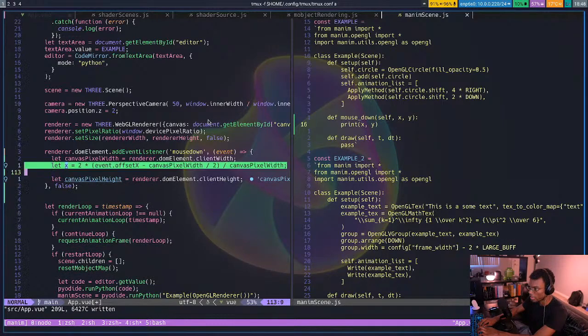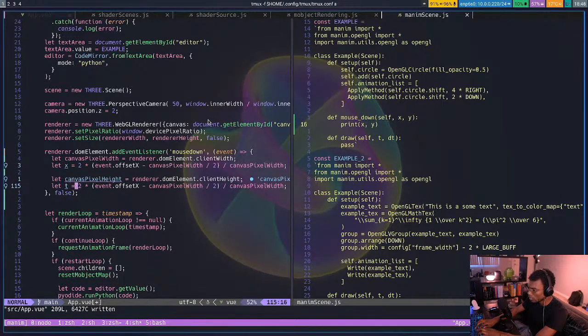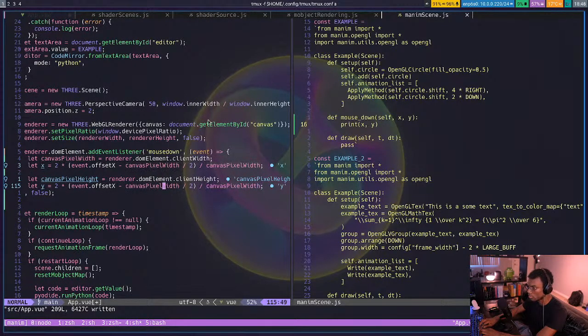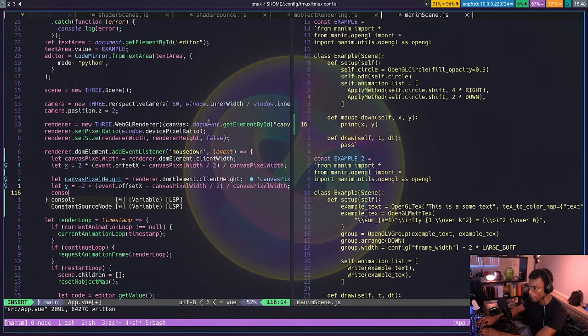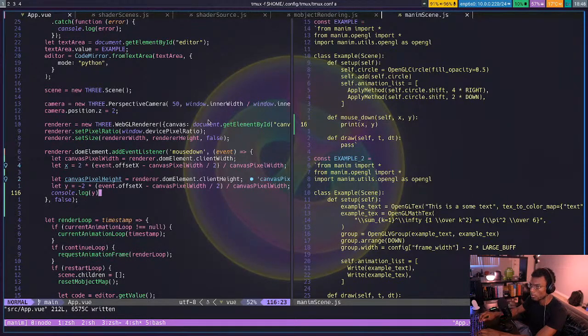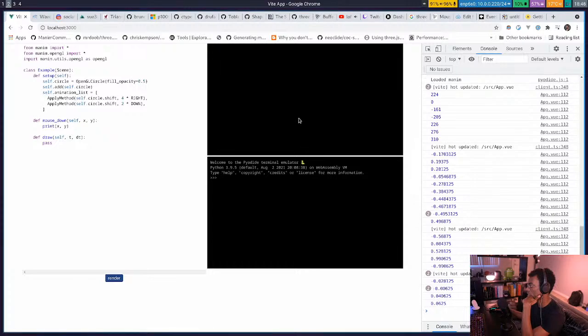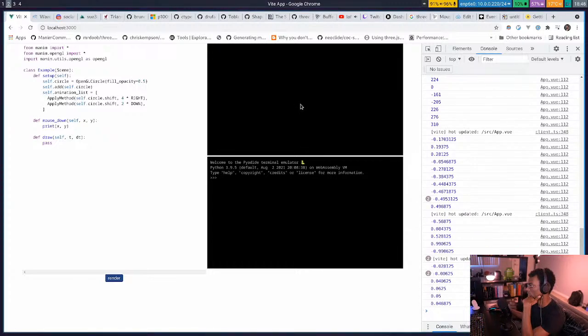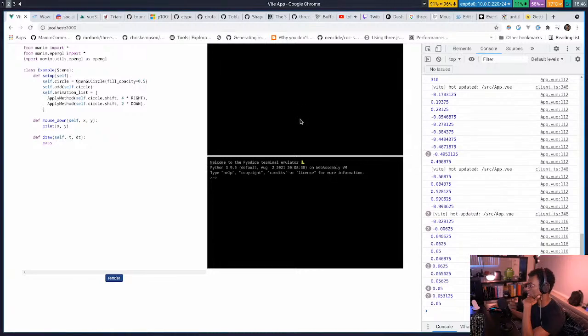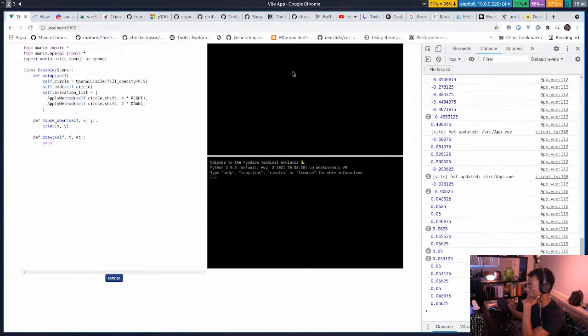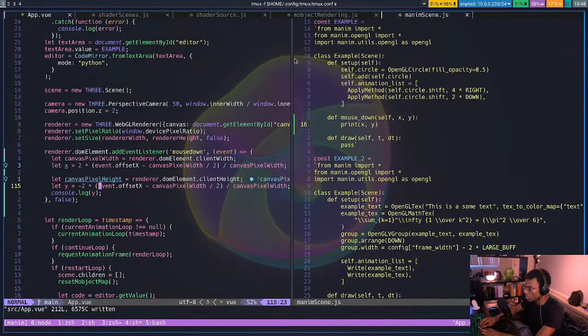So canvas pixel height here, then I can get the Y value. And maybe it's just this. But probably not. I think there's probably a negative sign or something. It does like switch in the middle. Wait. Yeah, this is way too small. Oh yeah, that has to be height. That has to be height. Okay, try that again.